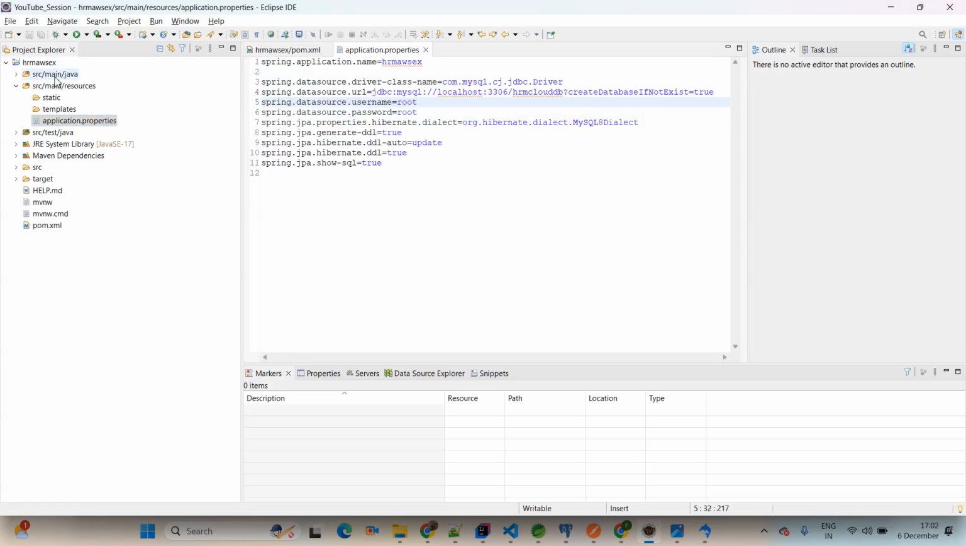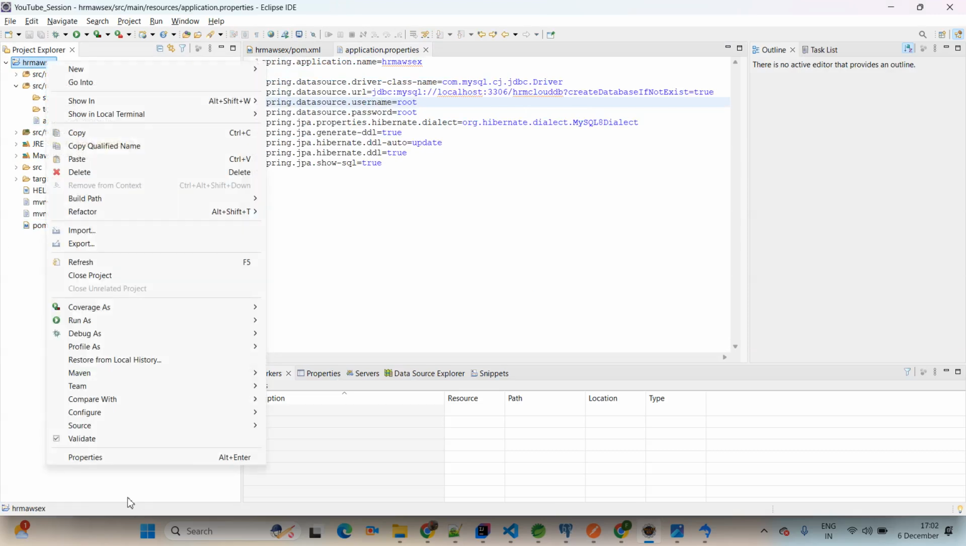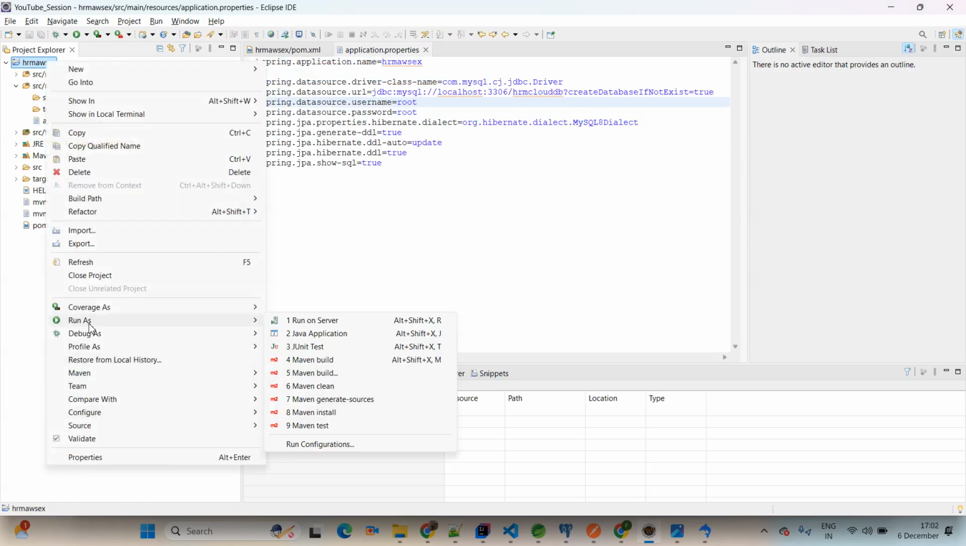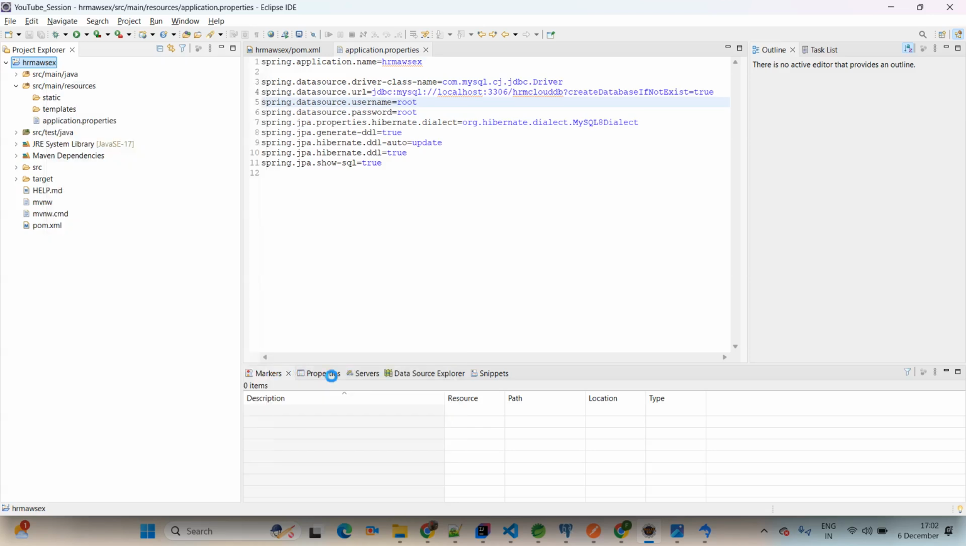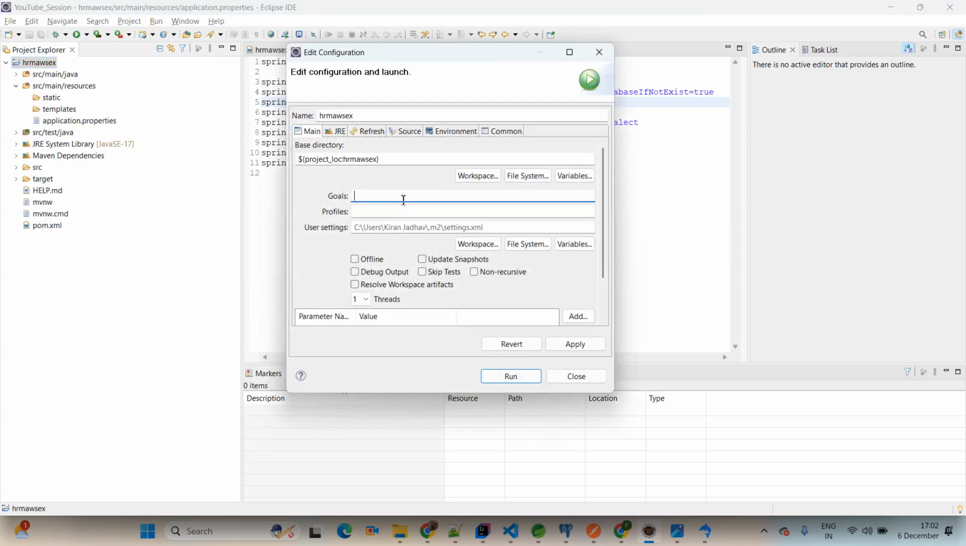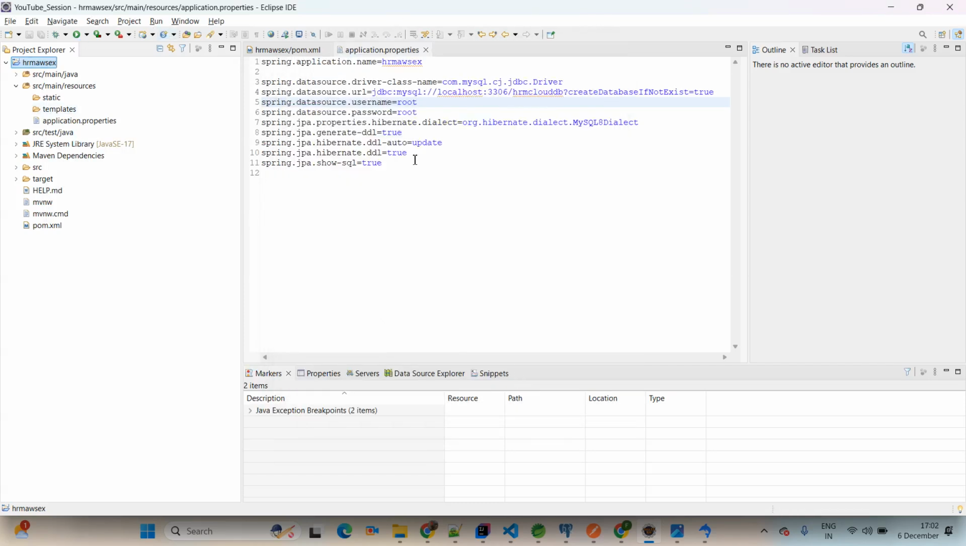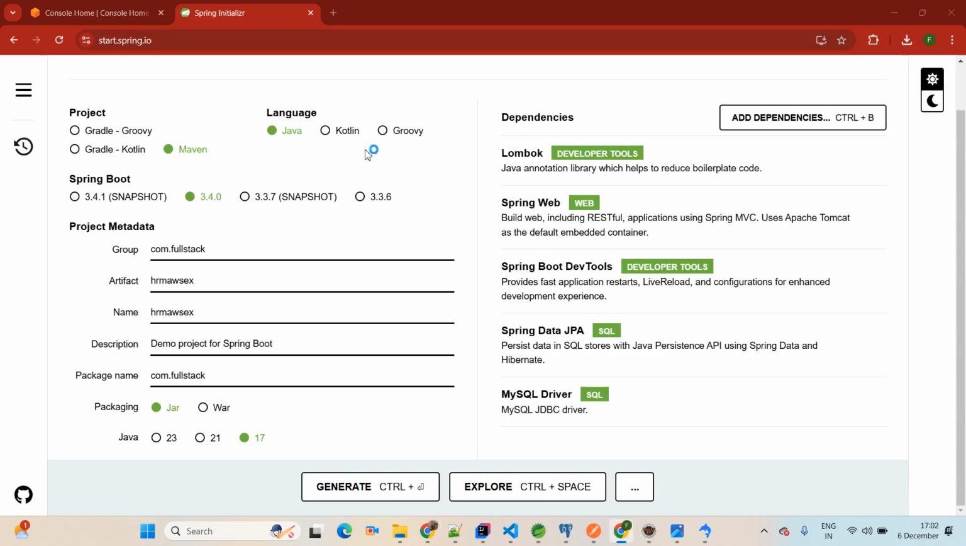So now simply come to our application, right click here and run as Maven build. Then type here clean install. So it will allow us to build our application. Simply skip tests, apply and run it. Then meanwhile, we'll come to AWS and we'll start with the creation of the RDS database there.